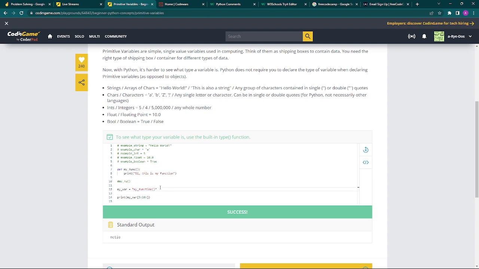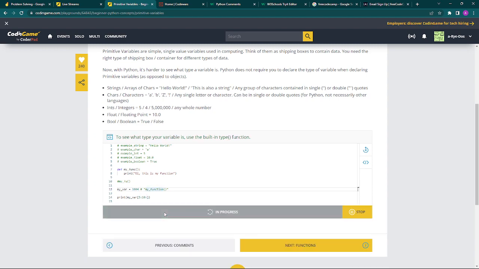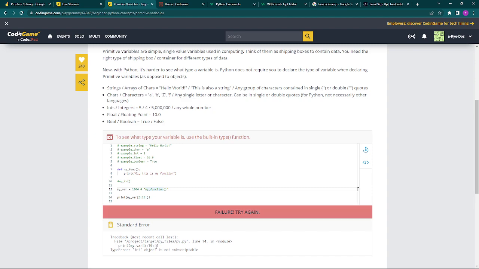Actually, here's a cool trick. You could do pound sign and comment in the middle of a line. So let's actually do 104. Oh, is that going to work? Yep, int object is not subscriptable. So you're subscripting something. Okay, so never mind. I wasn't sure if you could or not.